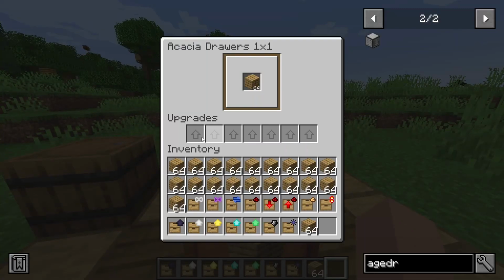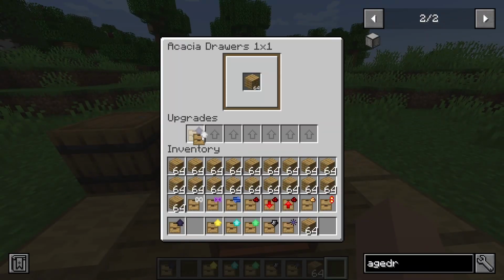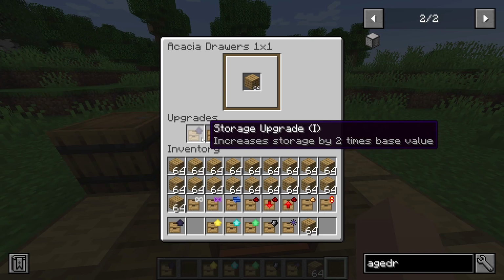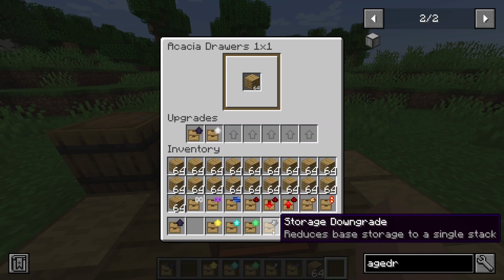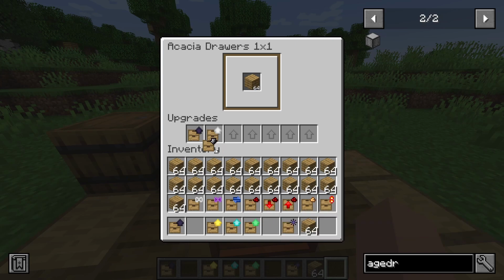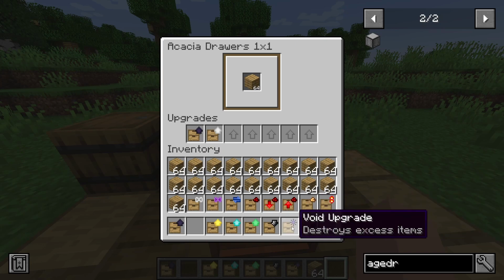If we shift click here, you can see there are 7 upgrade slots. If you click on this, or you can just go right back into here and put them in like that, you can see that they upgrade the base value. Now this goes for these, but there's also a downgrade, which brings the base storage to a single stack, which means that you can store less if you wanted to use that for some reason.